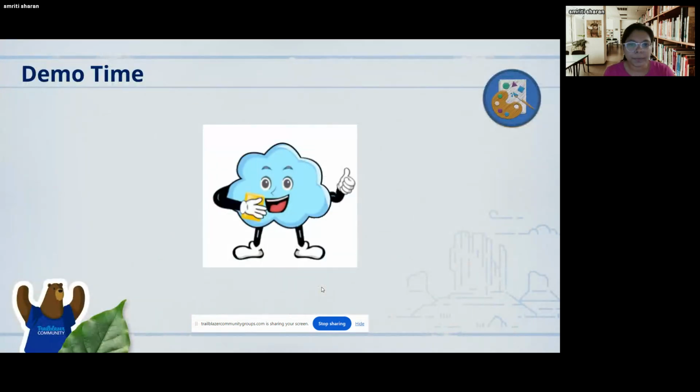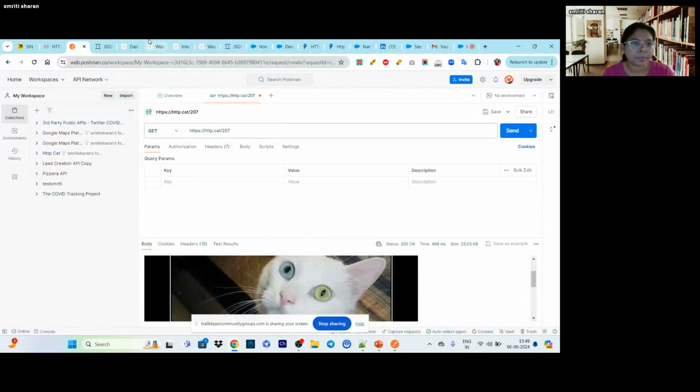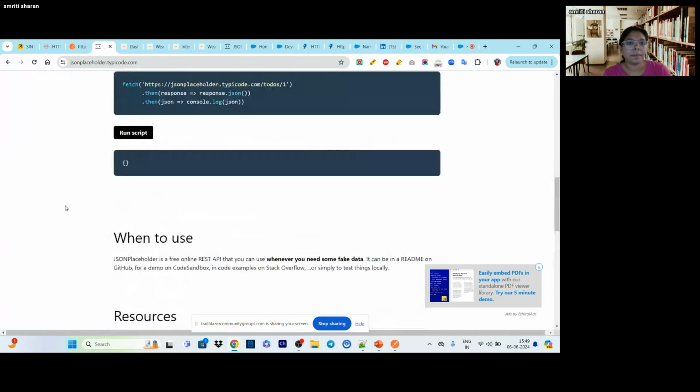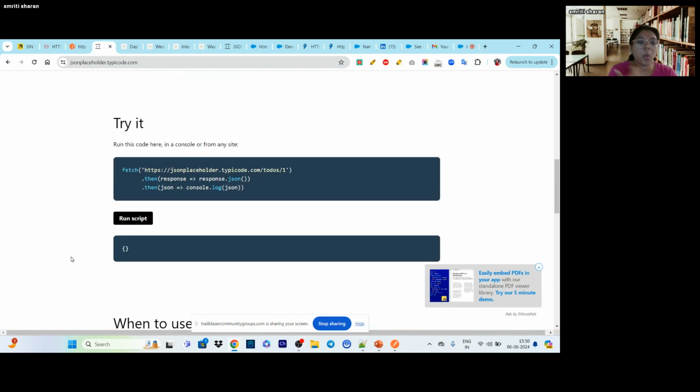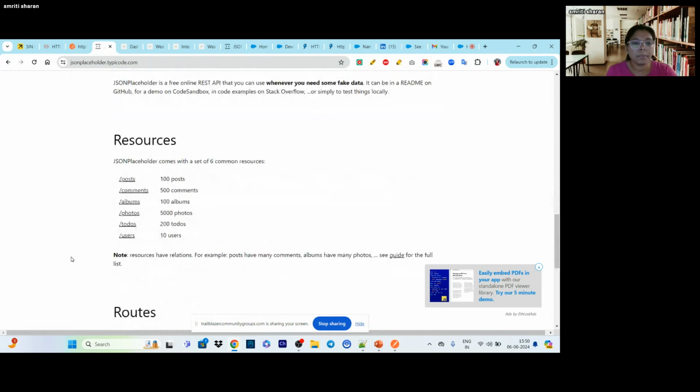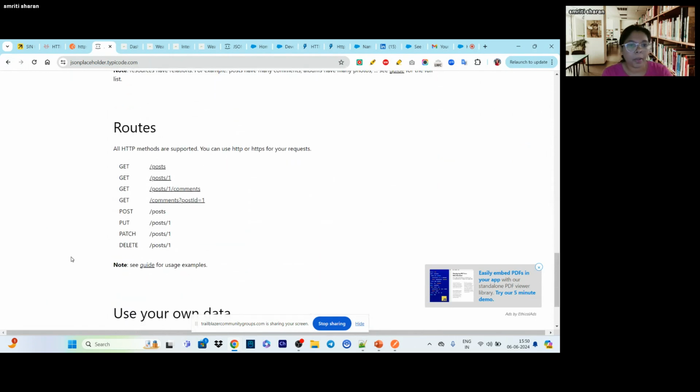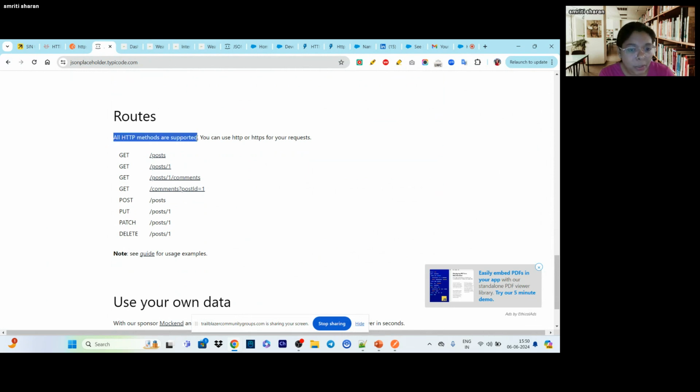Now let's go for the demo. So here I'm in JSONPlaceholder. I want to test all those methods, right? JSONPlaceholder helps in creating fake requests, and because of that, we can do all the testing. That is something we can play around with. Again, it's like documentation where we can see what we need to do to make the request and get the response. See, all the HTTP methods are supported. So let's check a few of them here.